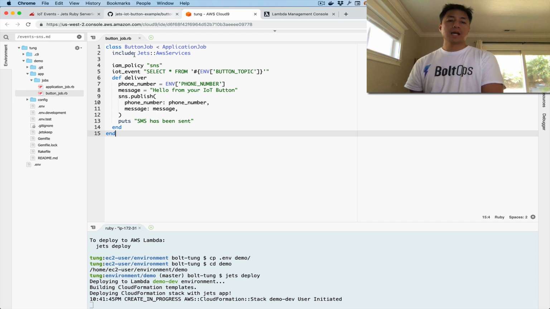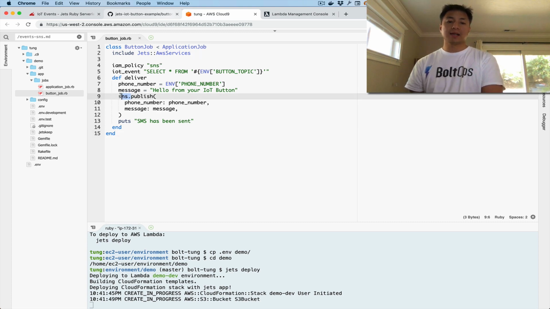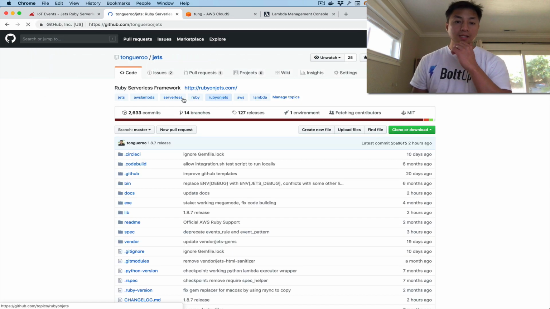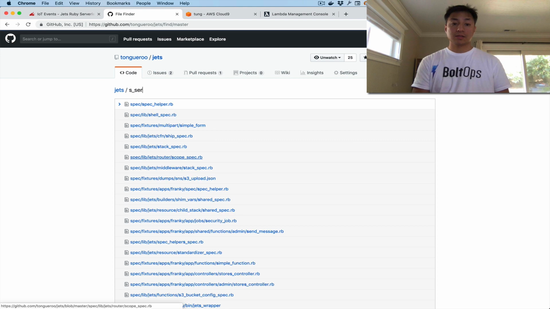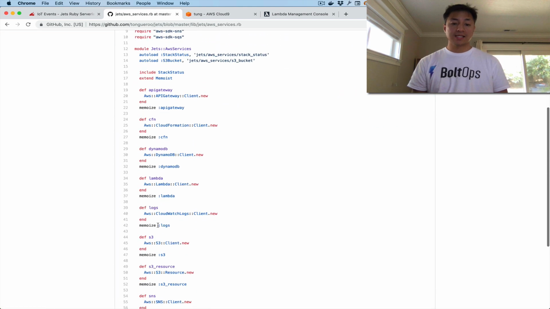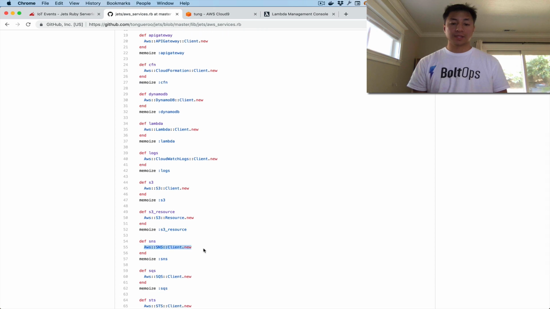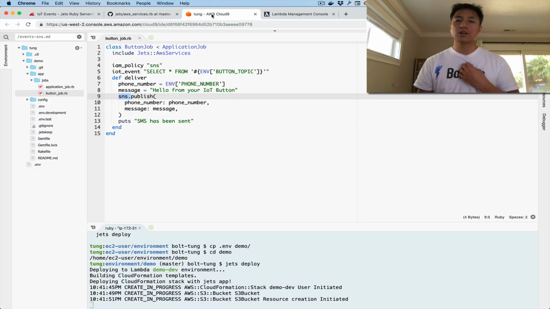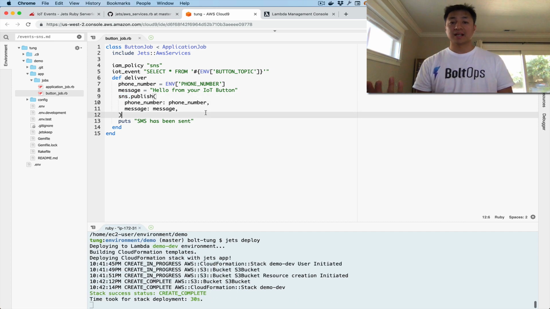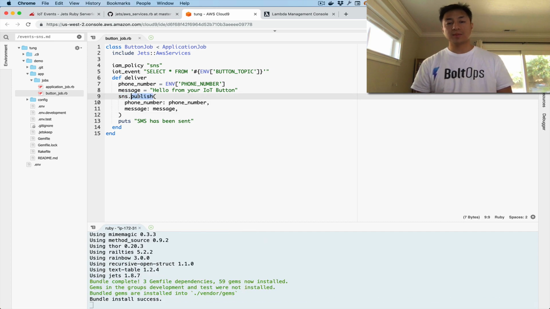So I'm including Jets AWS services because I need this SNS client right here. That's one of the services included with Jets. And I guess I could just show you where that is. Let me go here to Jets and look at AWS services right there. And the client is just an SNS client right here. That's all it is. Okay, and you could define your own if you want to, and then use that client to send the message, because you have to publish to the topic here.